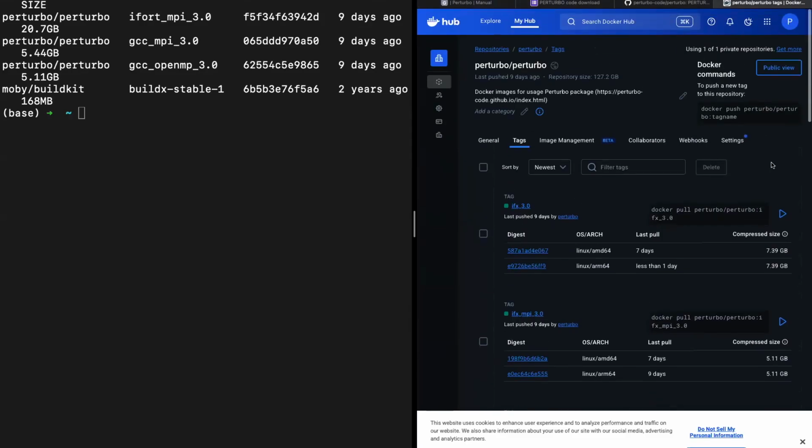Several important pieces of advice. First of all, you always need to use containers with the number 3.0 inside, because this means that the container contains the latest version of Perturbo. Previous versions of a container may contain only old versions of Perturbo, which is not useful right now.